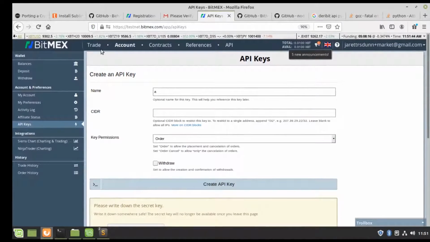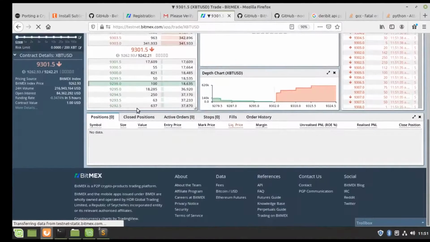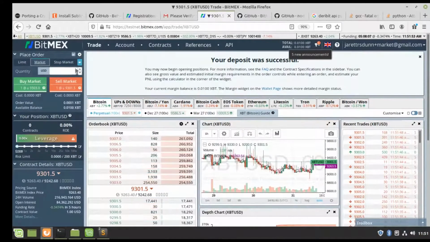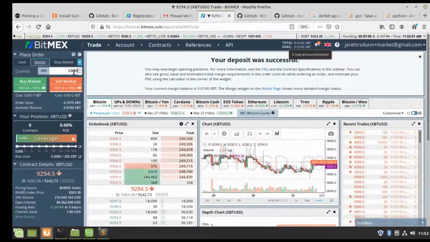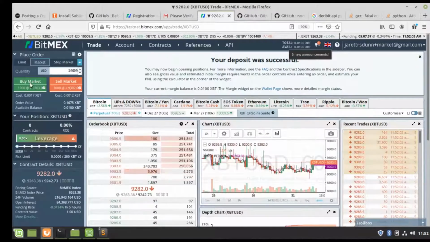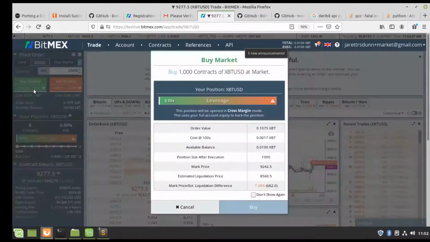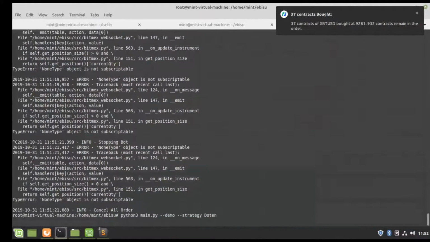Open a position. I want to market 1,000. How much is 1,000? 1,000 order value, available balance, cost 0. Well, it's a market maker. Buy market. Buy. Oops. Buy market. Buy. Okay, we have a position. Try that.